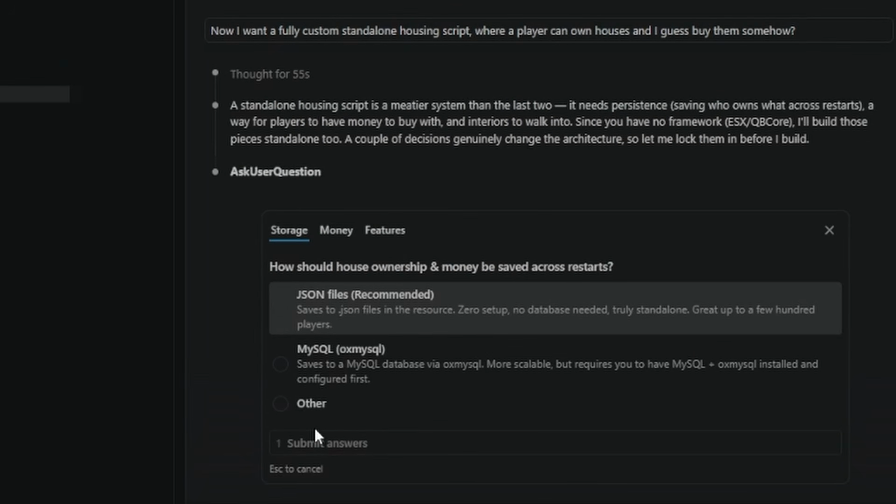A standalone housing script is a meatier system than the last two, apparently, which, yeah, we obviously understood because that was our idea. It needs persistence, saving who owns what across restarts, a way for players to have money to buy with, and interiors to walk in. Since you have no framework, I'll build those pieces standalone too. I don't think it's going to be able to do this. This seems like it's going to mess it all up.